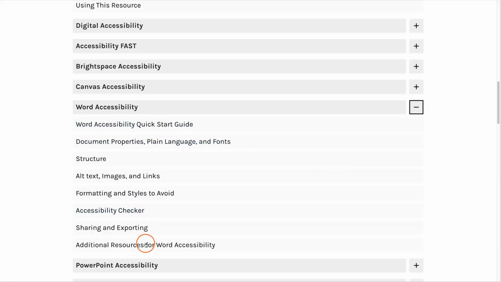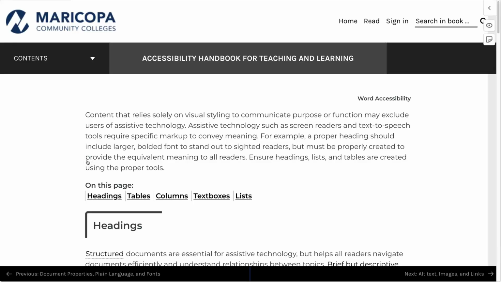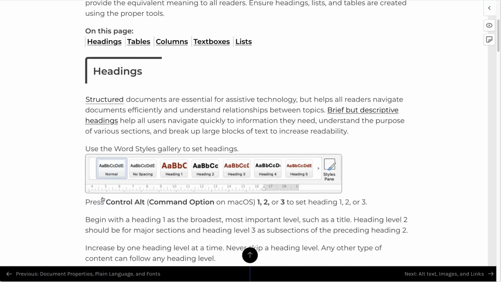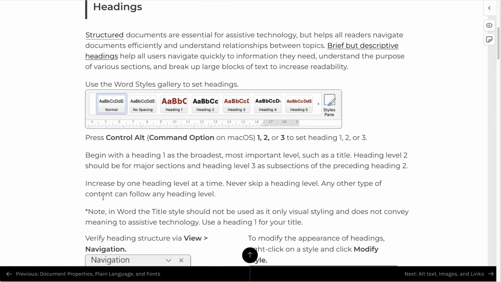Then my list is very short. Headings are a structure issue. If it was telling me that I needed a title, that's a document properties issue. Since I know I have a structure issue, I will select structure, and the first thing here is headings, and I can read about what I need to do.